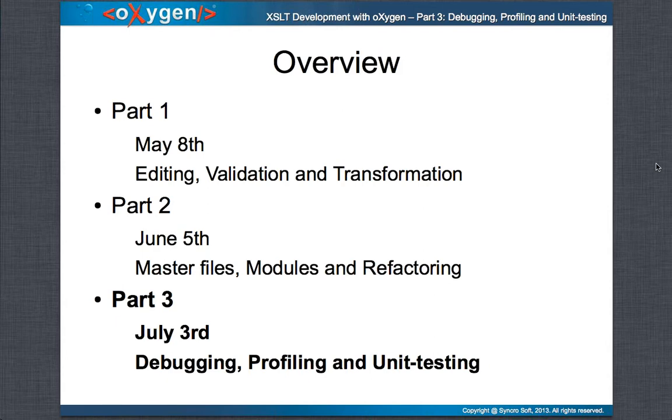Now we will focus on debugging to find and fix issues, profiling to find and fix performance problems, and unit testing to make sure that the behavior of your style sheets remain correct even when you make some changes in different parts of your XSLT style sheets.